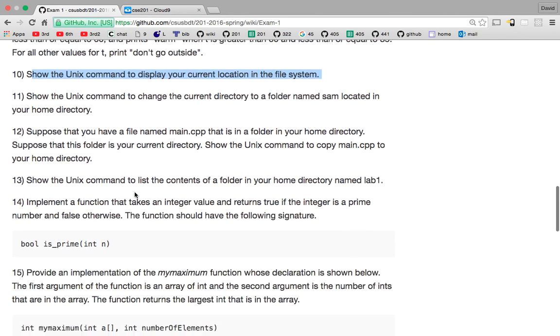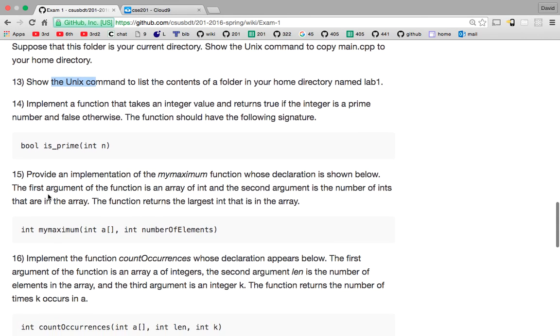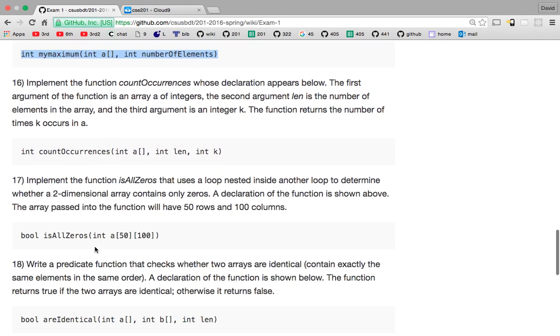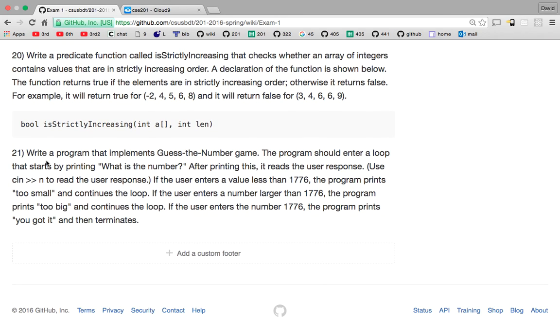And then after this stuff about Unix commands, there's a bunch of questions about, oh, here's a function, implement that function. Here's a function with arrays, implement that. Lots of those. And here's write a program, guess the number game. Look at this. This is straight from your assignment. This is problem 1.